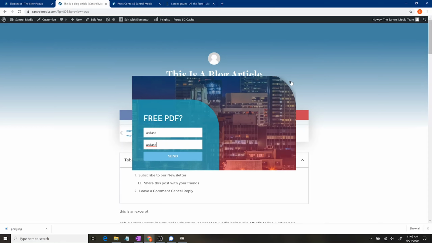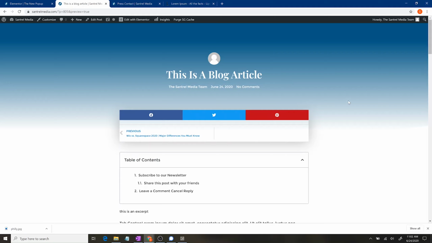Or, of course, we could just X out of it on the top right. So let's go and do that. And then we're back to the user experience.